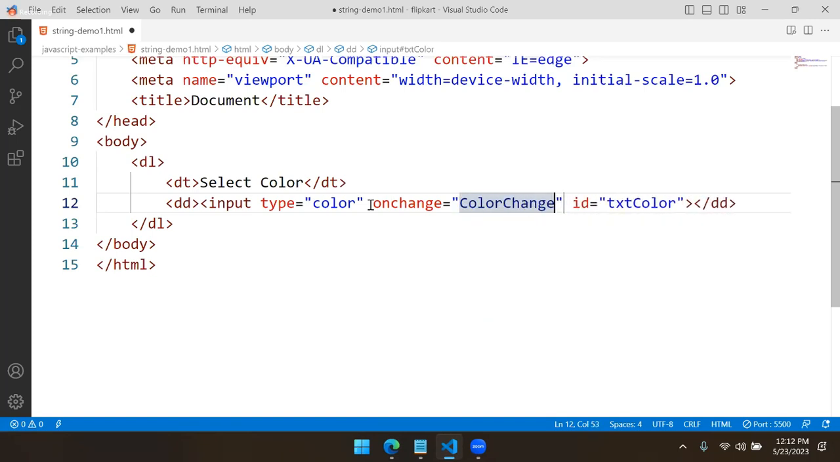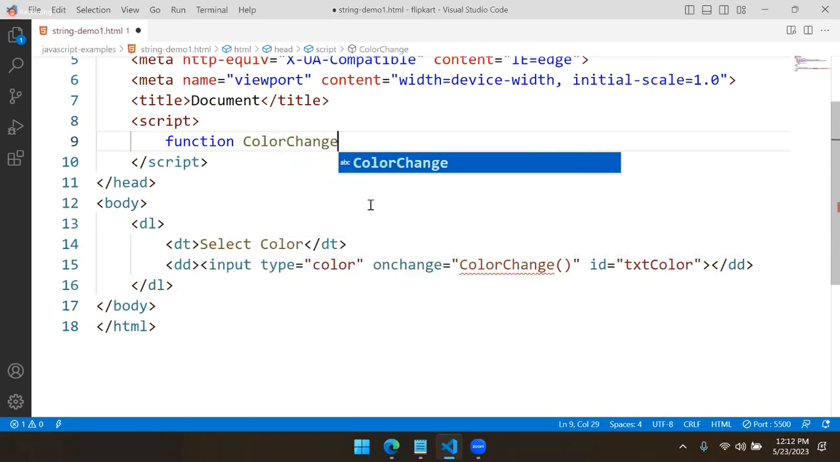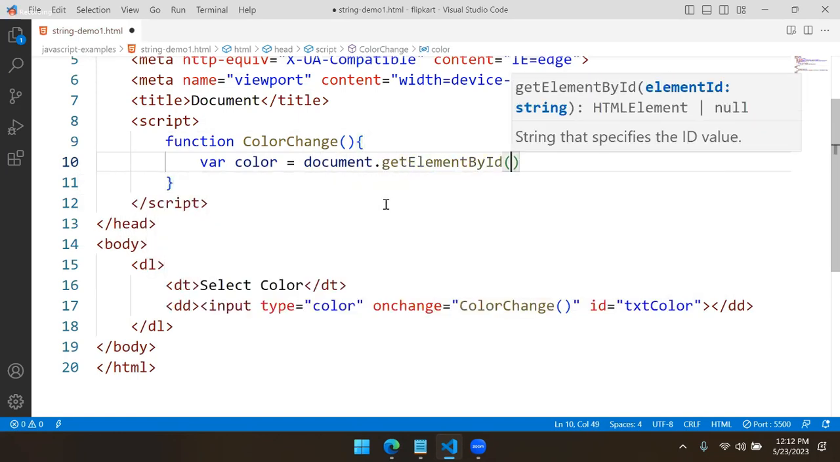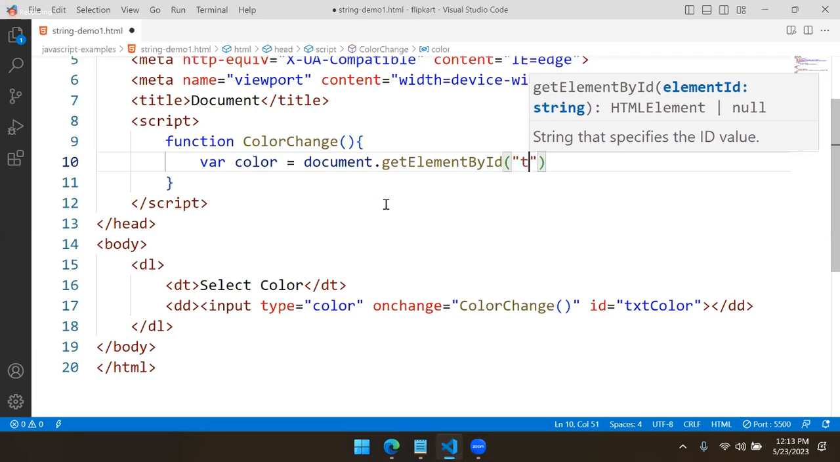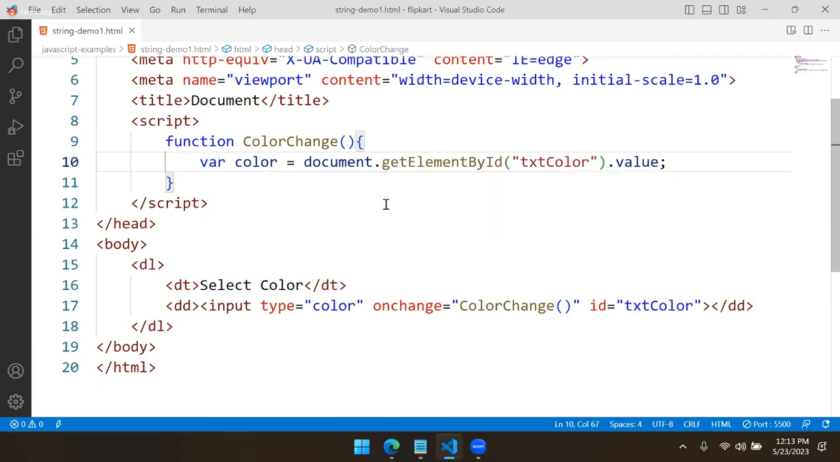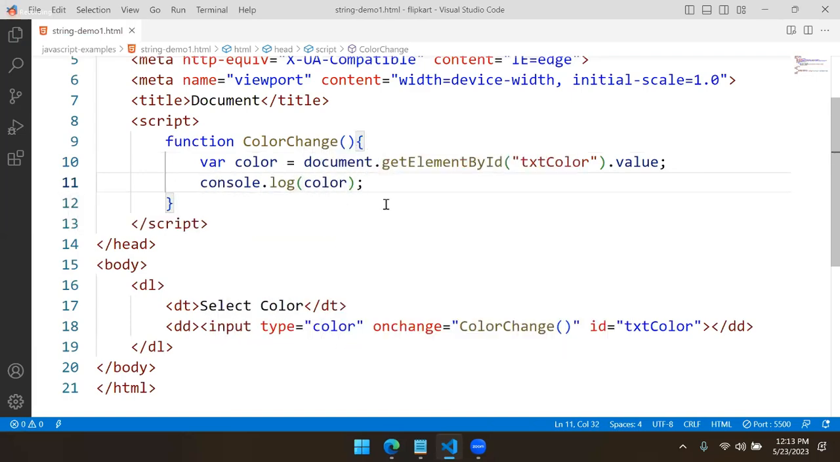Color change. And you can see we will write a function here, in the script. So the function is color change. On color change, we want to get the value, where color is equal to document dot get element by ID, txt color dot value. It will get the color value that they selected. First, temporarily, I will log it, console.log color, so that I can see what it is returning.